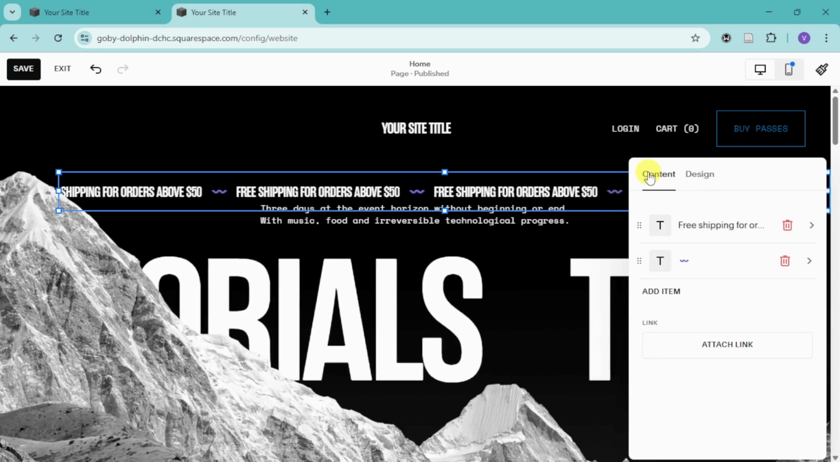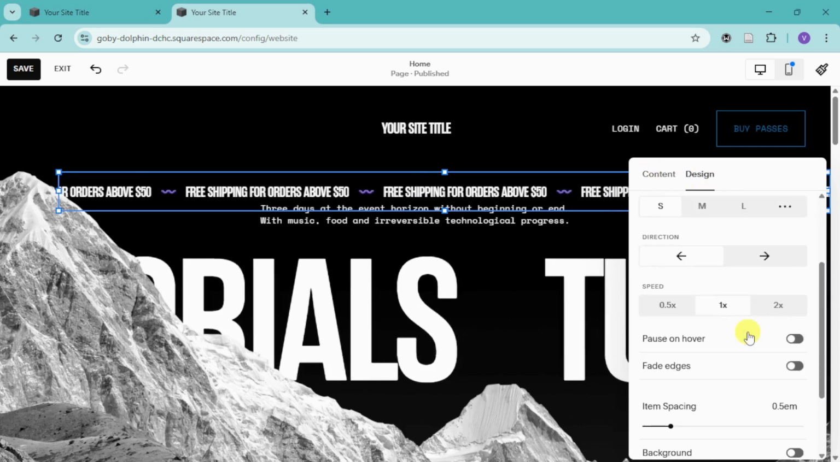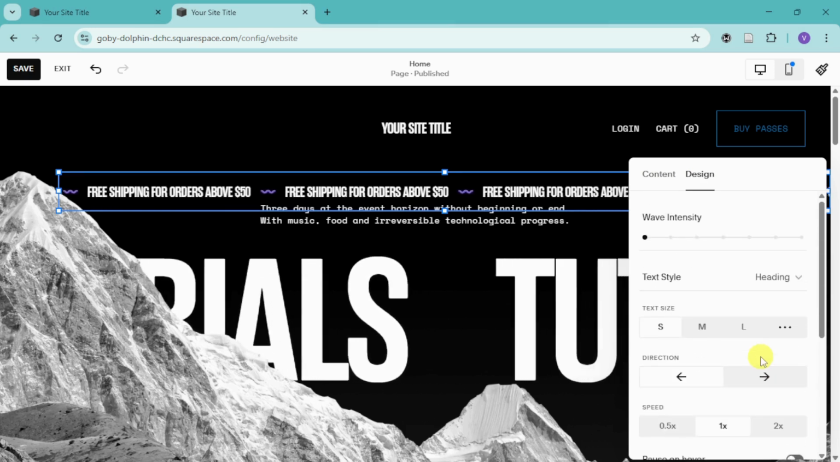Now, if you wish to change its design, you can click on this design option and change the actual text style, the strokes, the blend mode, as well as the color of this.